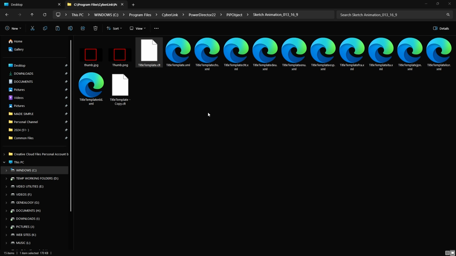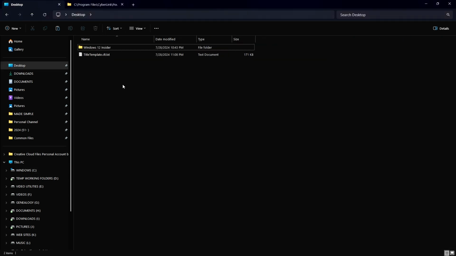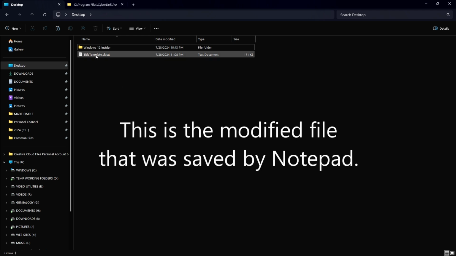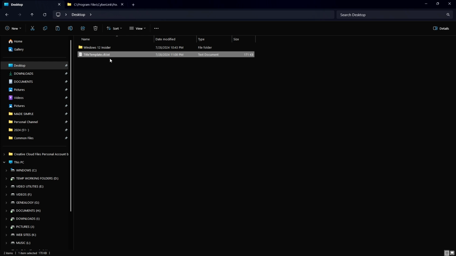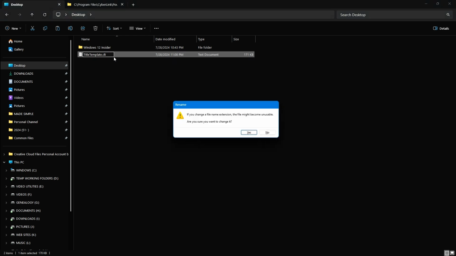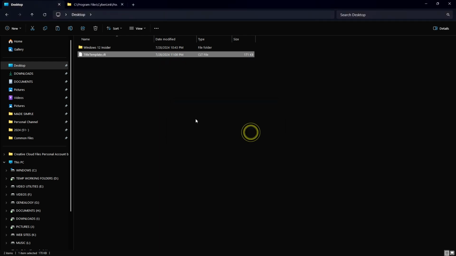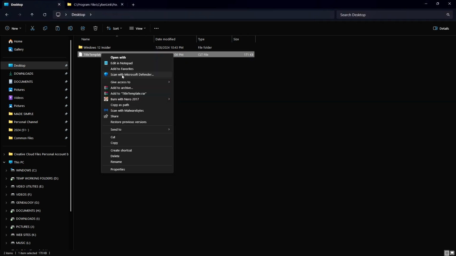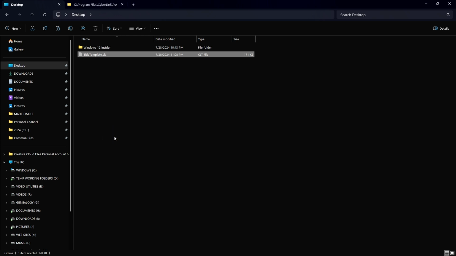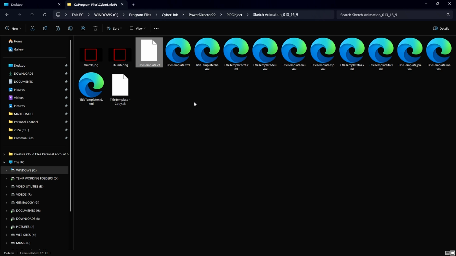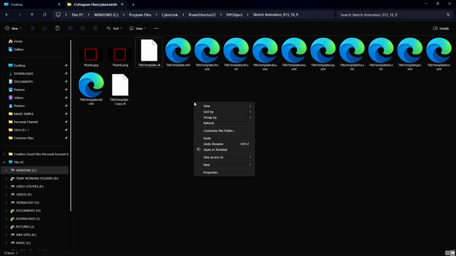Using File Explorer, I can go to my desktop location and locate the title template.clt file. Notice that Notepad automatically adds a .txt on the end. I'll rename the file by removing the .txt extension. Next, I'll right-click the file and select Cut. Then using File Explorer, I'll move back to the Sketch Animation folder and right-click on an empty spot and select Paste.